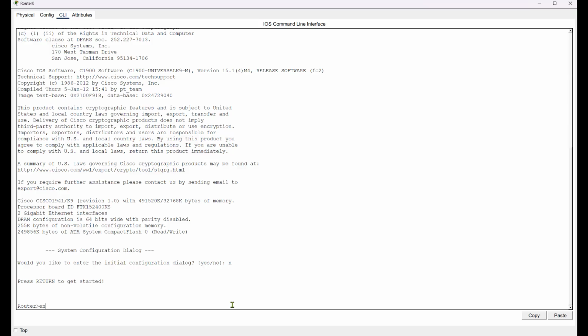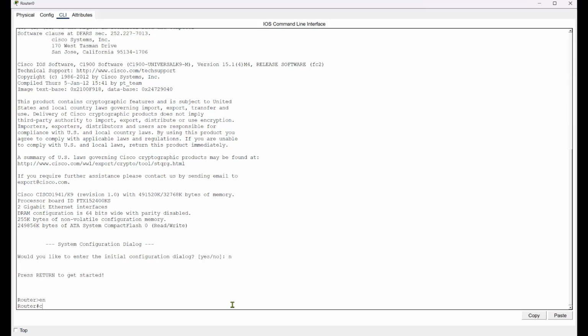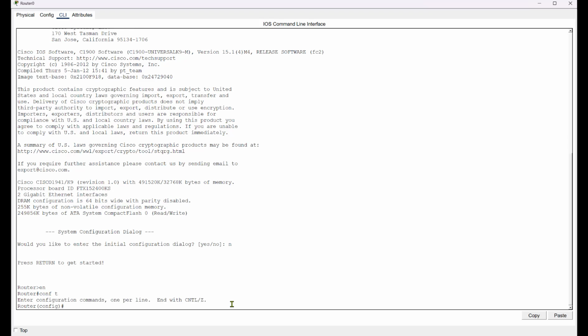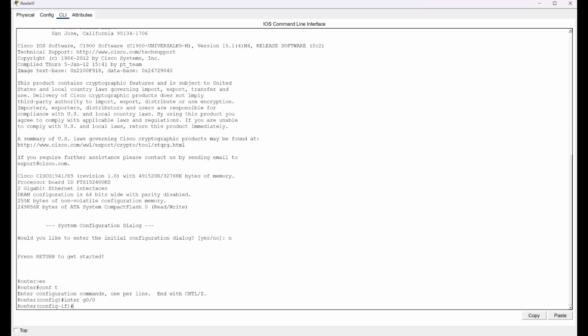The first thing I'm gonna do is enable, and from enable I'm gonna go to config T, which is configuration terminal. I'm gonna config the first port, so I'm gonna go enter, which is interface G0/0. So that's my first one right there. I'm gonna hit enter, and we are in the configuration mode.